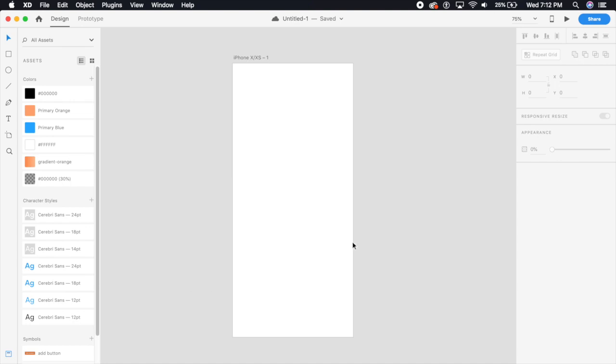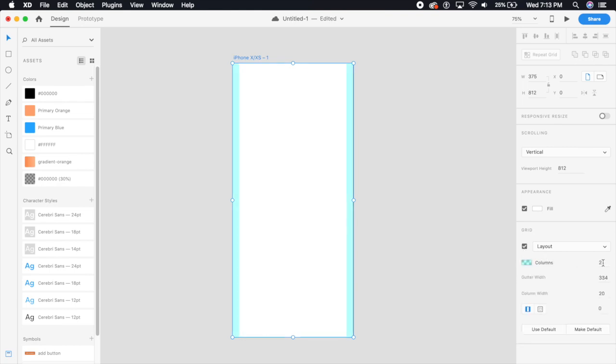Here is a new project, and I've added this iPhone 10 and 10s artboard, which the dimensions are 375 in width, 812 in height. So first of all, before we even get started with the UI, let's set out the grid, which is going to be 2 columns. The gutter width is going to be 334, the column width is going to be 20, and the spacing here will be 0. So there is no space between the edges and the actual gutter.